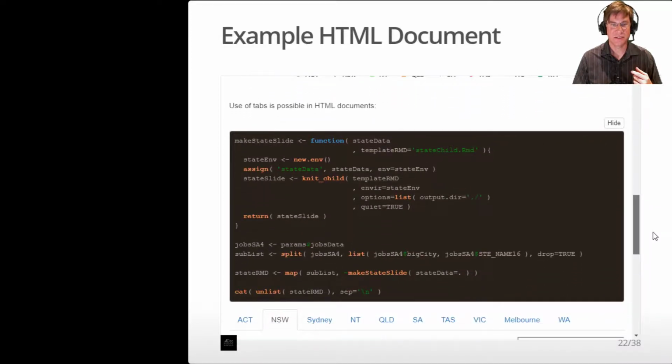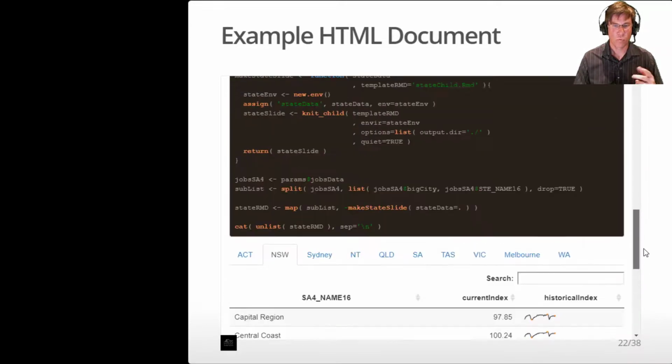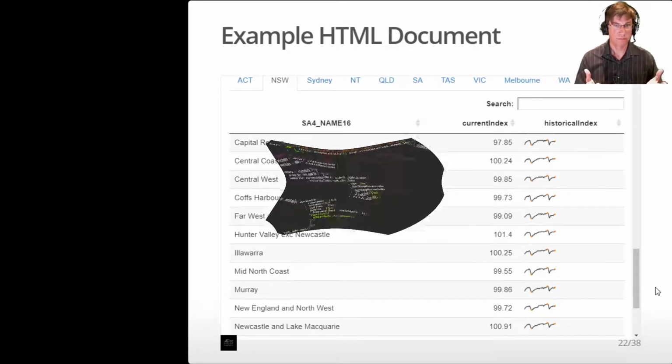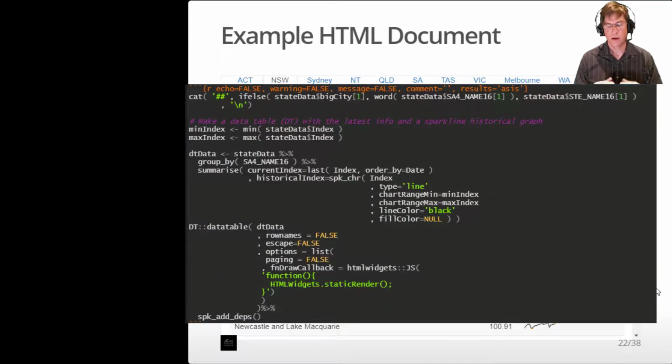More subtle is the way I've structured the tabs. So I've created this function called makeStateSlide, which perhaps I should call state tab, but never mind, which looks at a template rmarkdown document, state child. And what this is doing is it's saying, well, I'm going to create this environment, I'm going to put the state data in there, and then I'm going to call that template and knit it and return it. Now what that rmarkdown document does is render this data table. I'll put up an example here of what it's doing.